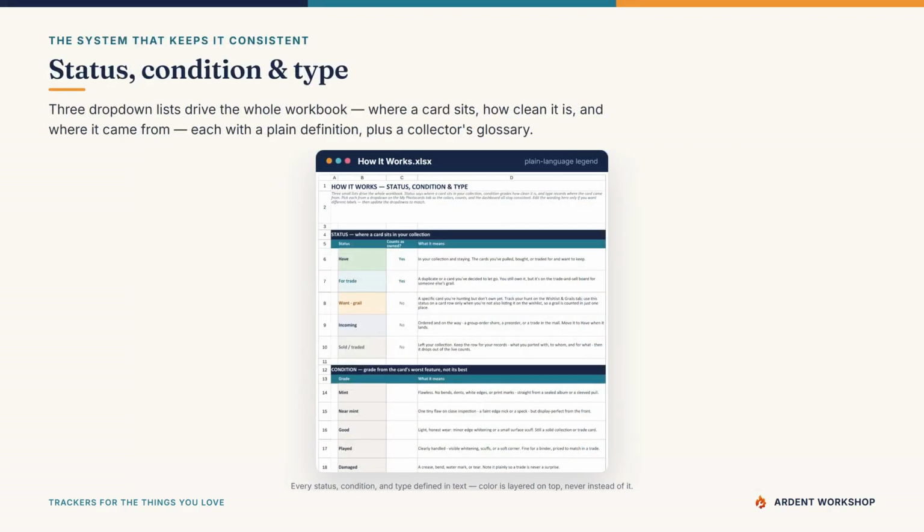Status says where a card sits, have it, want it, or it's a duplicate up for trade. Condition grades how clean it is, from mint down to damaged. And type records where the card came from. An album inclusion, a pre-order, a lucky draw, a fan sign. Each one has a plain definition, with a collector's glossary right alongside.